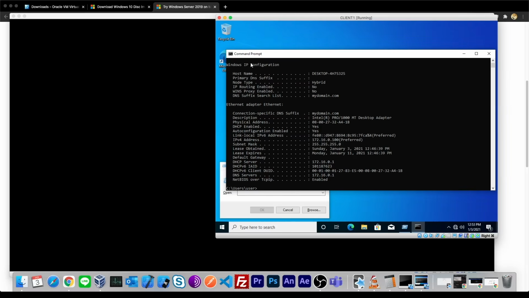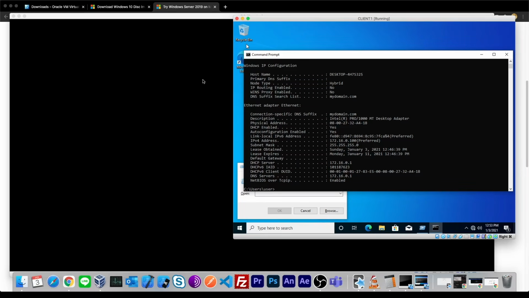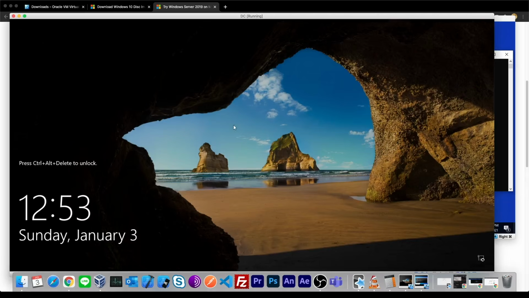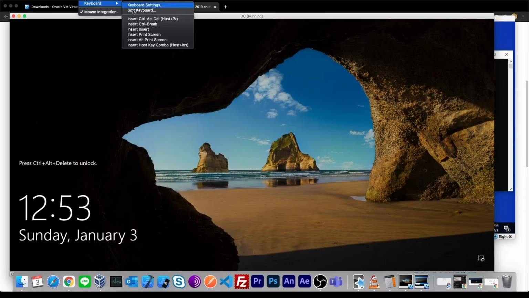That's strange. Maybe yours works for some reason. Maybe I messed something up. I can't remember. So let's go back. This is the domain controller, by the way. So I'm just going to log in here.